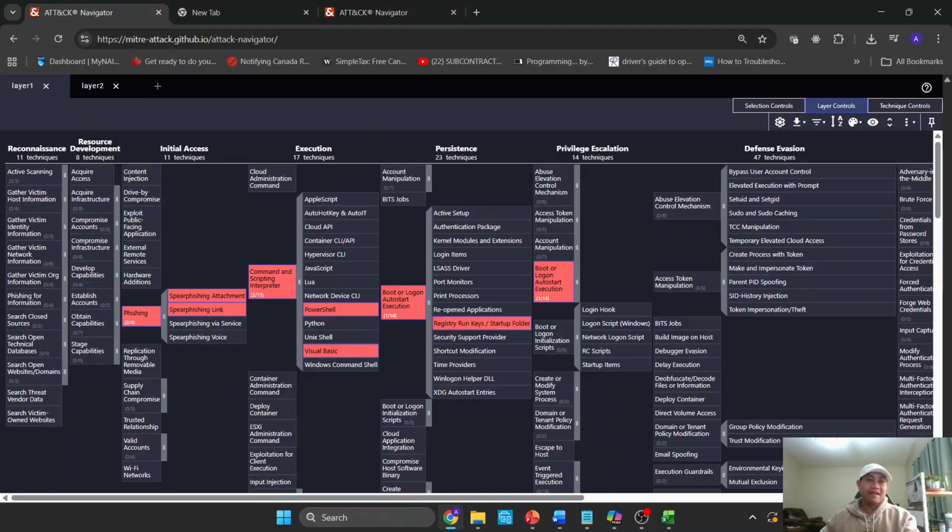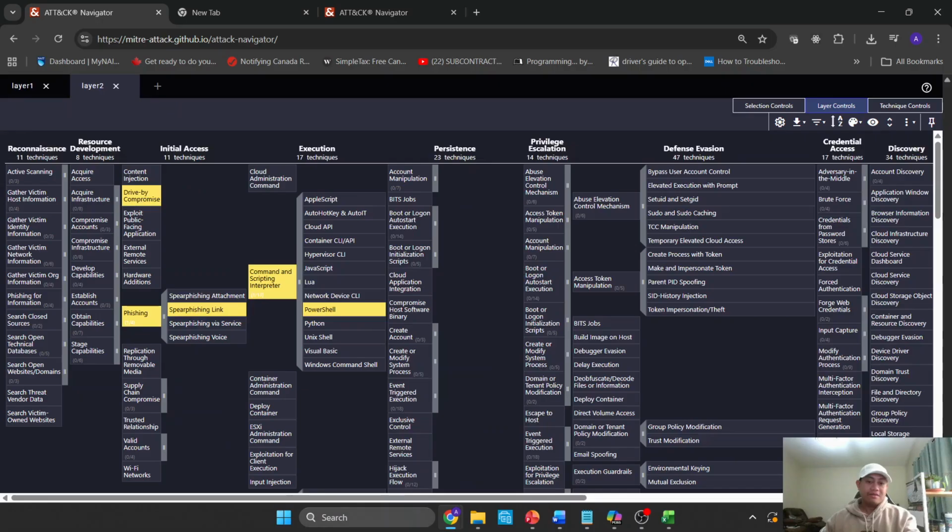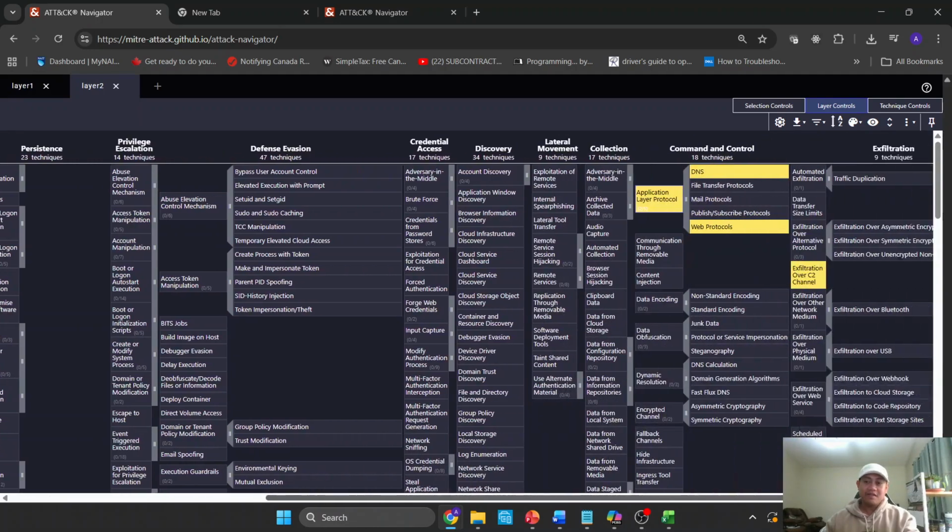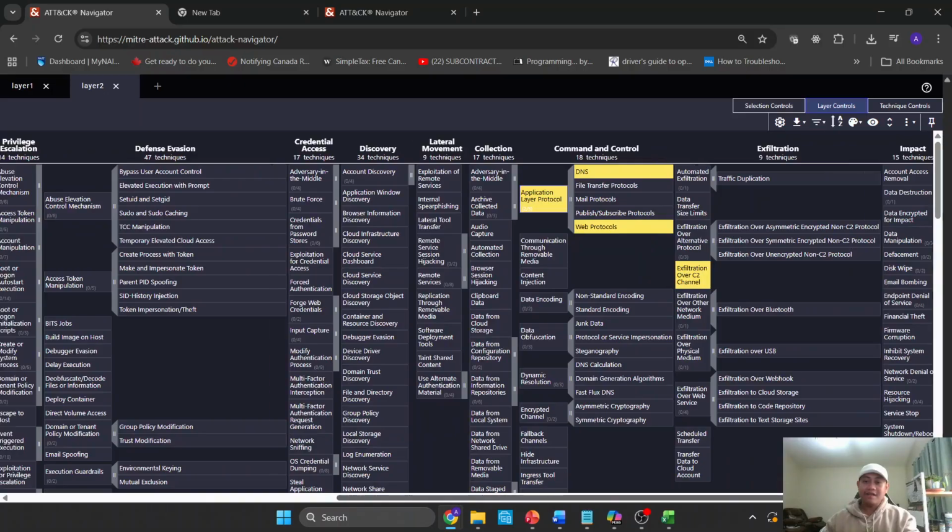And to save us some time, I've already created layer 2. So these are the TTPs for COVID-19 espionage targeting China. So as you can see here, all the yellow highlights.